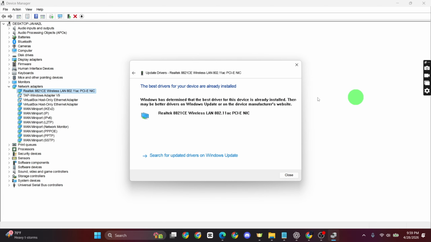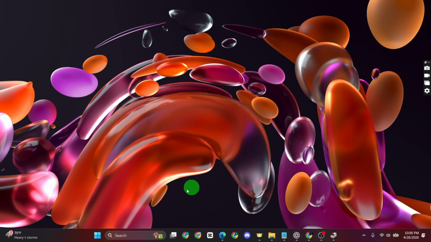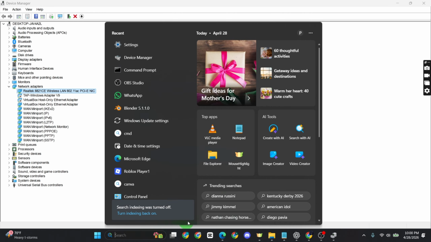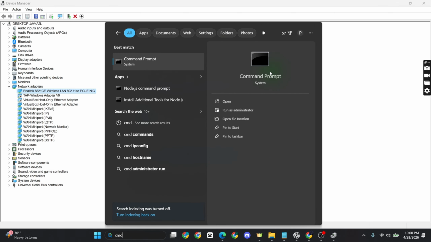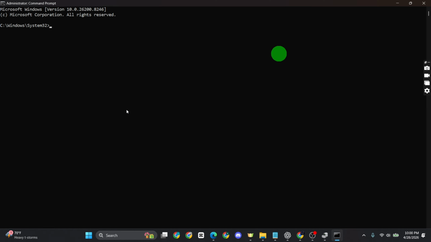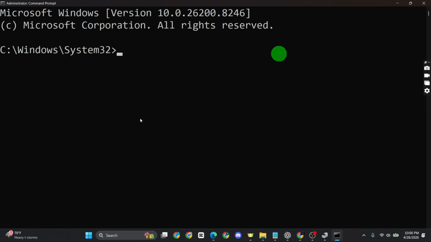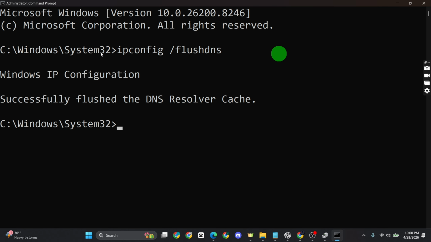Now reset network-related settings. Go to the Windows search bar, search for CMD, and run command prompt as an administrator. Once that is done, type the following command: ipconfig/flushdns. Press Enter, then press the Windows key, click the power button, and choose to restart your device.